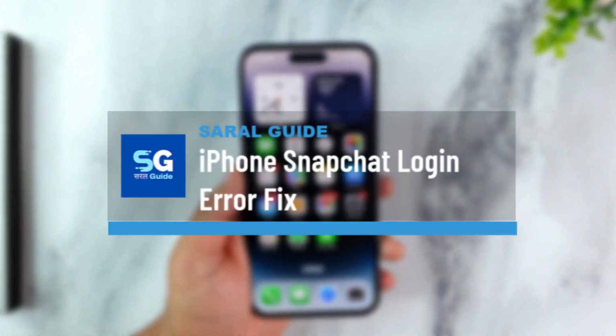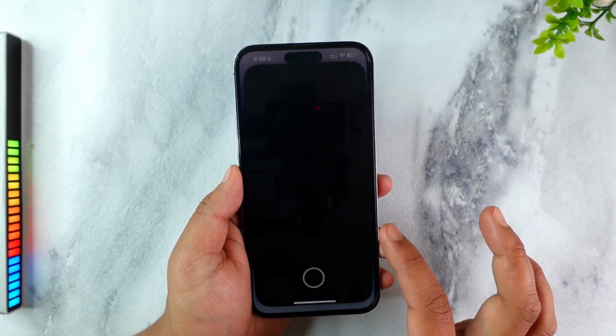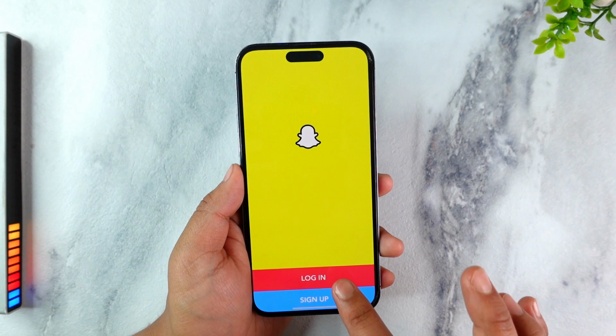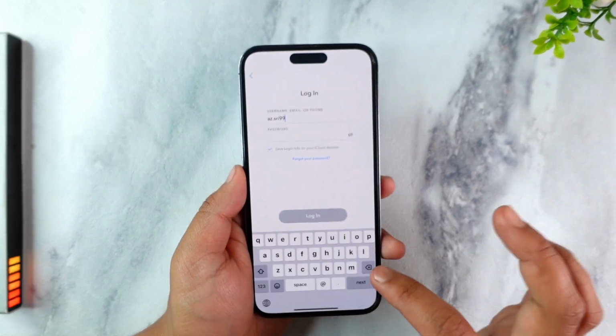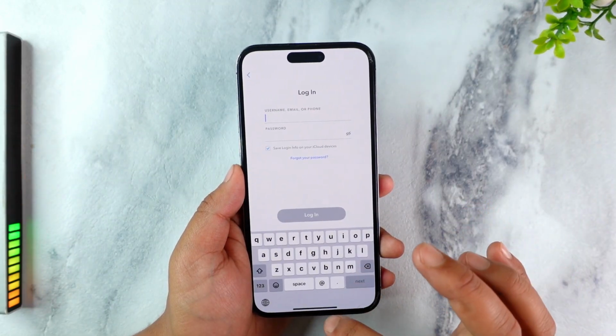iPhone Snapchat login error fix. Now if you want to fix the login error on iPhone on Snapchat, right? So if you've been logging in and trying to open Snapchat, you tap the login button but not being able to do so. This could be happening due to a couple of reasons.